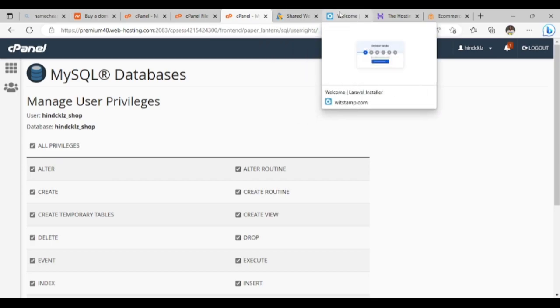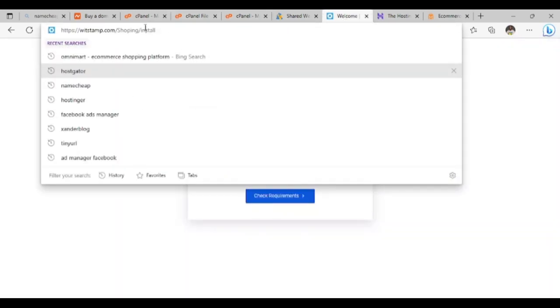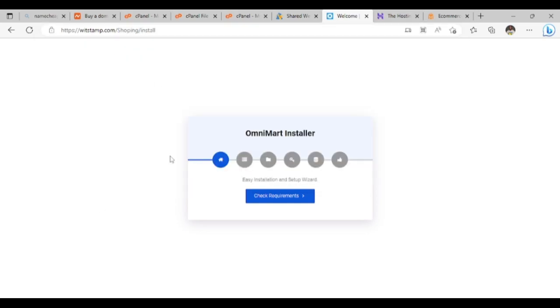So now let's go to our home, to the place that we installed our file. So here now, this is the place that I installed my file. You can see that this is the domain name. You can see /shopping. So this is it here now. After that, just make sure, let me just refresh this. So here now we just need to start the installation, right?